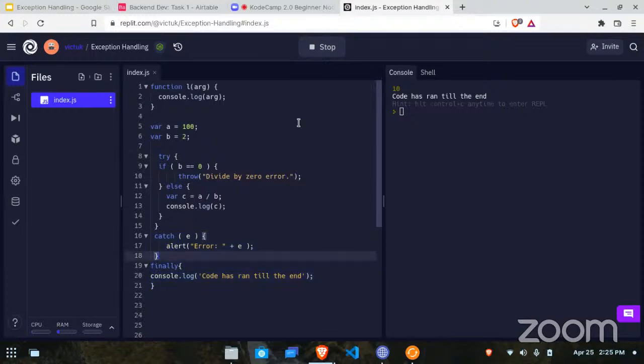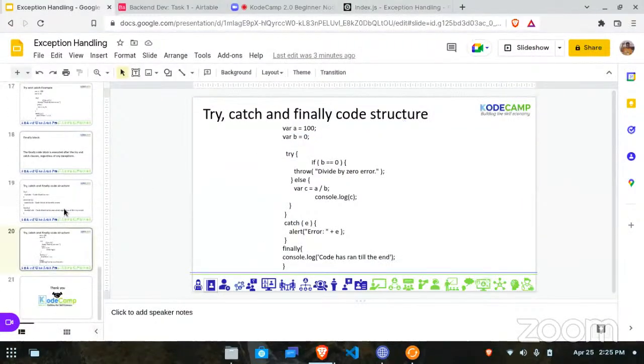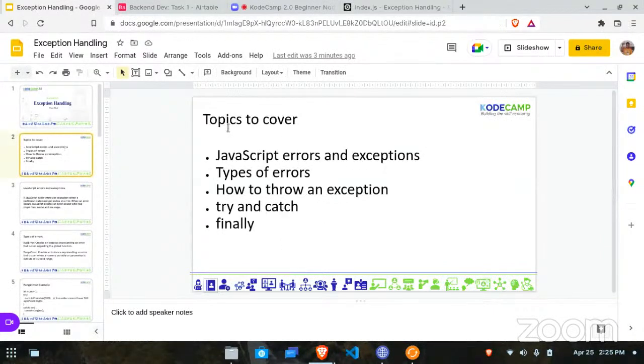So that wraps it up for this class. I hope you've learned something. Let's just go over what we've done. For people that came late, we talked about errors and exceptions, types of errors, how to throw an exception, how to use try and catch block, and then how to use the finally.